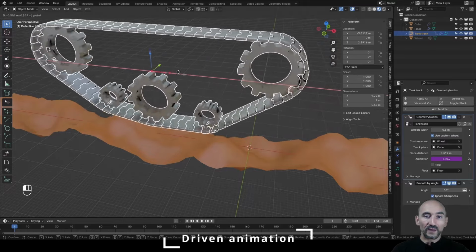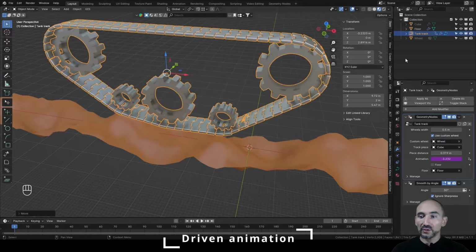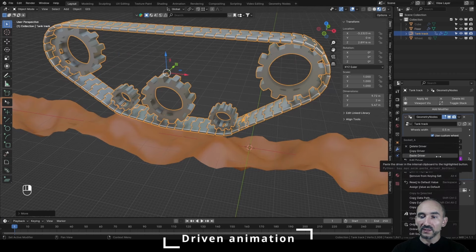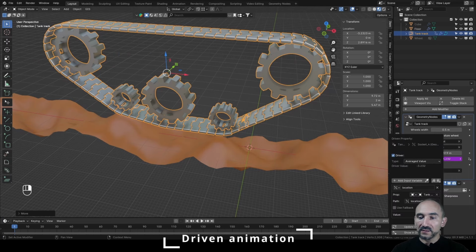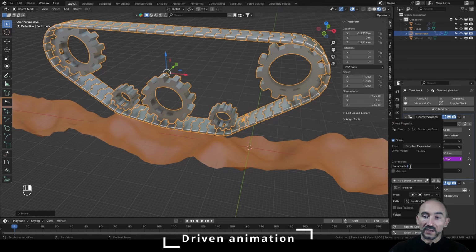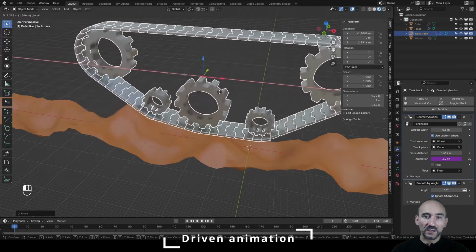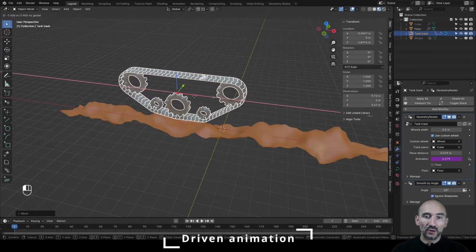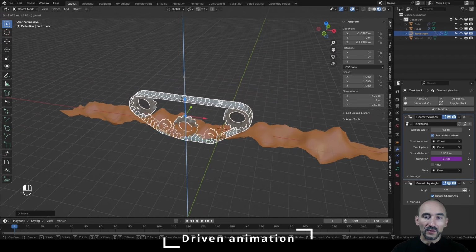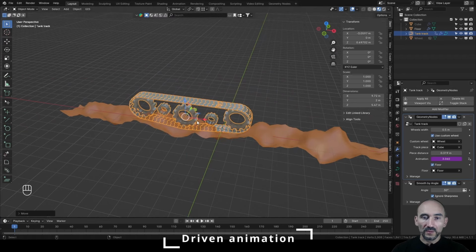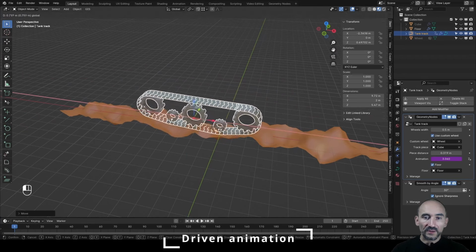So to correct this rotation, you need to go here, right button, edit driver, and you can change the average value to scripted expression and multiply this value by 1 or set minus if you want. And now if I move the X, as you can see, the correct following of the animation here. Or if I want to use the floor, this is the result after this operation.